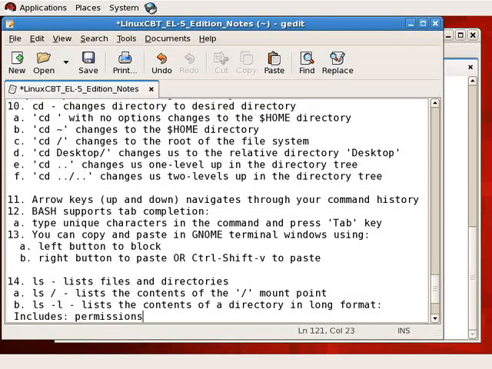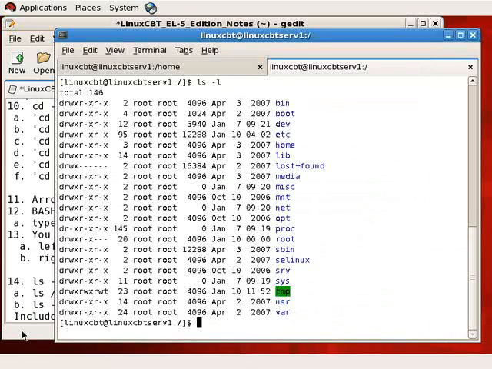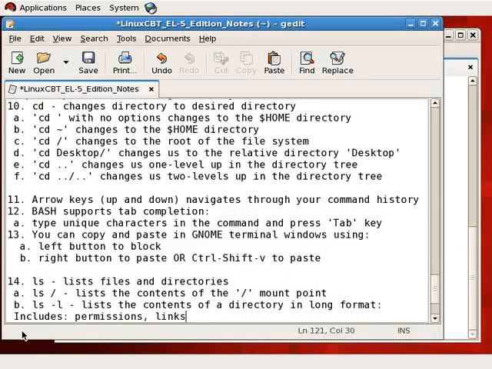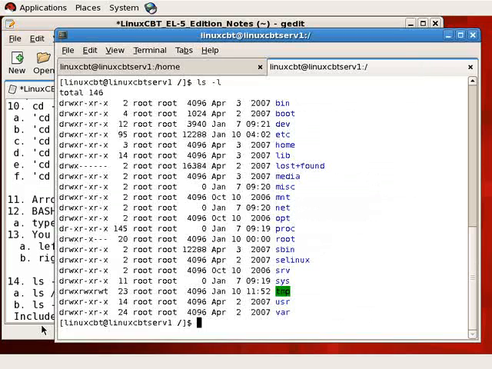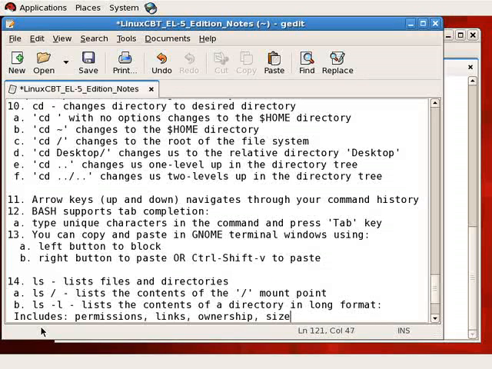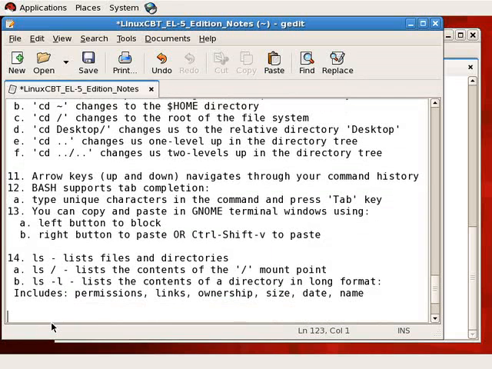So ls -l lists in long format, which includes permissions, links, ownership for the user and the group, size, date, and name information.